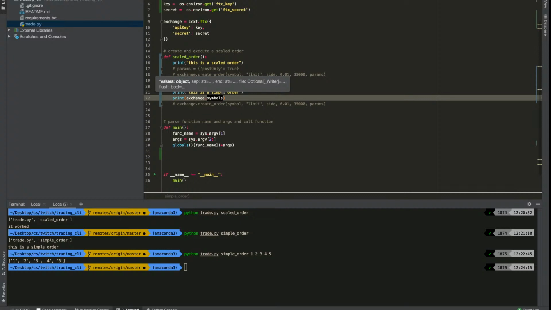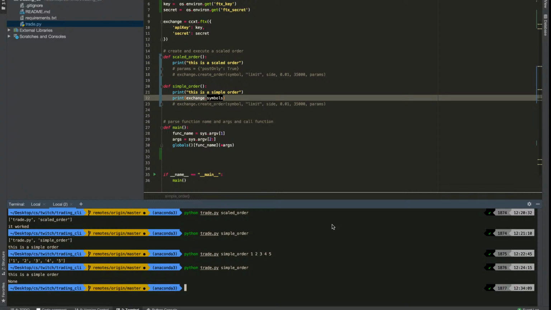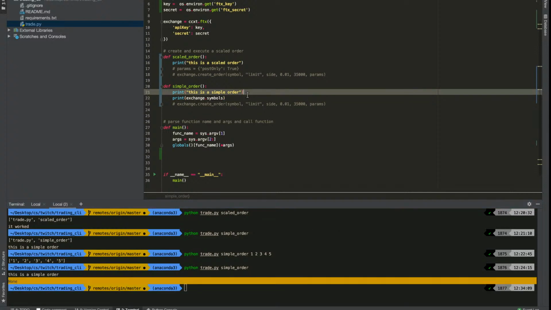The reason it's not going to work is because CCXT does lazy loading of exchange information. So you actually have to call a load markets function first. Otherwise, this will be empty. If I call simple order, you'll see that there's none. This none right here is the print statement for exchange.symbols.